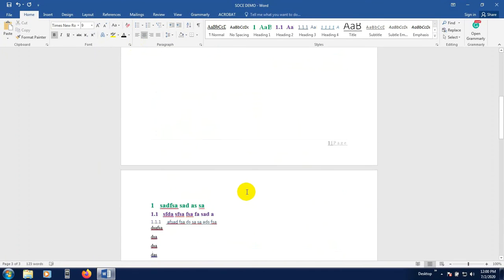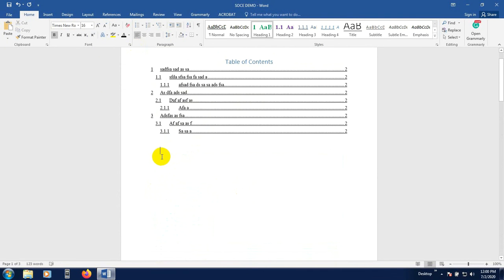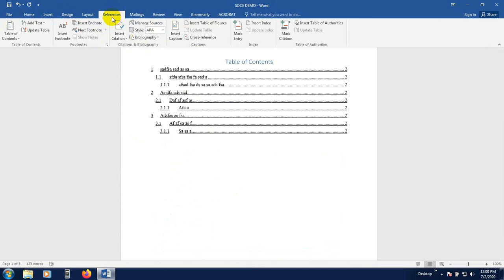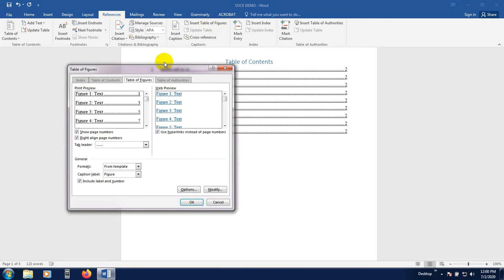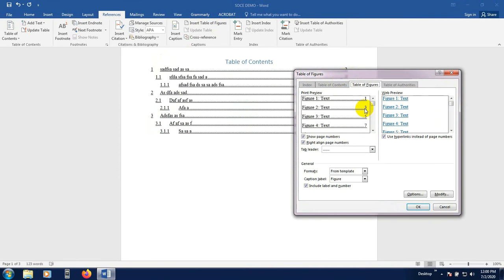Just simply come here, go to References, and from there Insert Table of Figures. Just click here, and from here they have many ways. You can use none, or the menu way here.